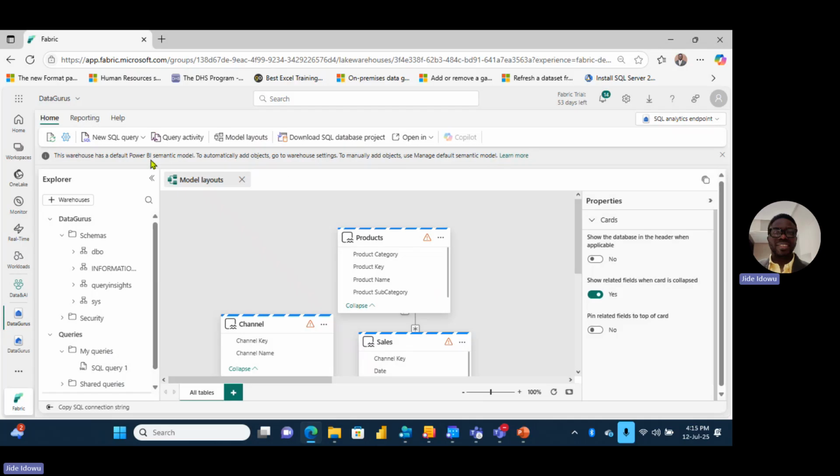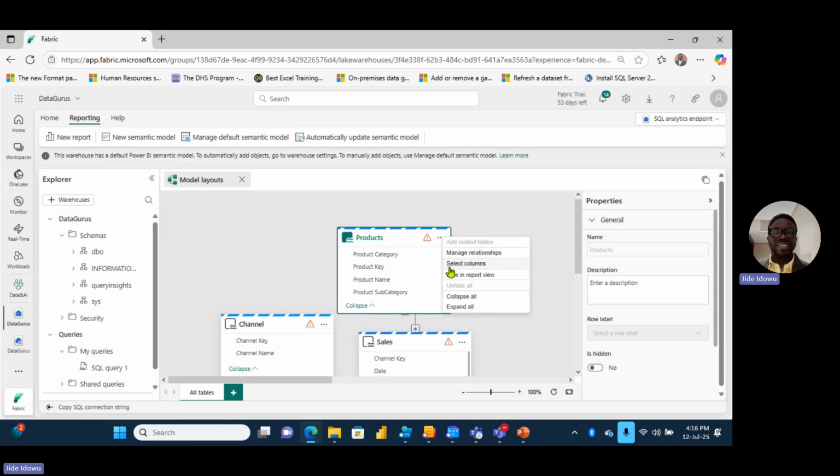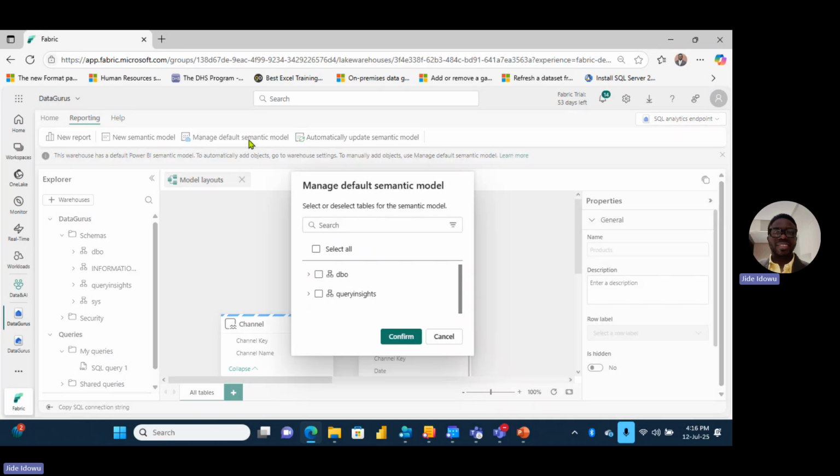I'll actually go ahead and create a report, but I'm not creating Power BI yet. What I want to do is ensure that this semantic model is added to the default. That is what this is saying, that this warehouse is the default semantic model. I want to add this. My point is I could create a report and write measures and all of that. Now I can select columns, but I want to manage, so I'll click on this.